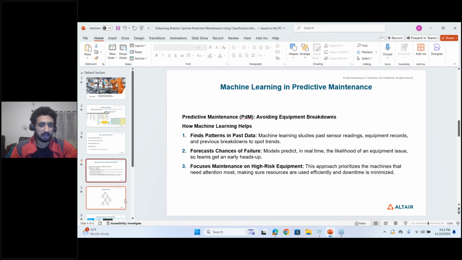And the next thing is predicting problems before they happen. Just like how weather apps predict rain based on past weather data, machine learning can predict equipment issues. It analyzes all the past data in real time and tells us if a machine is likely to break down soon. So this gives us a heads up so we don't have to wait for something to go wrong.